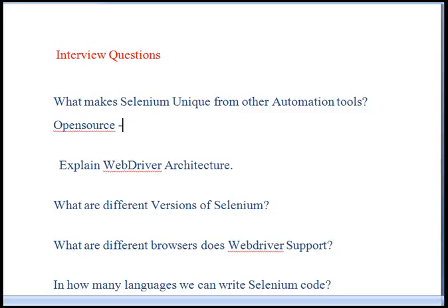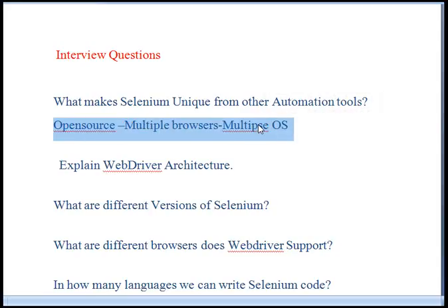And next, it has multiple browser support and multiple OS support. So unlike other tools, you have all kinds of browsers and OS support with Selenium. This makes it unique from other tools. These three points, you can give as the answer.